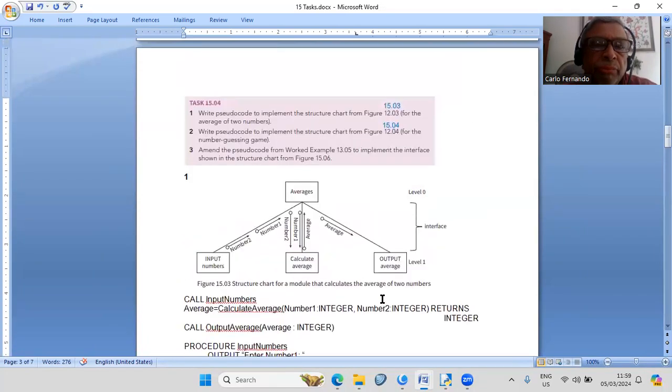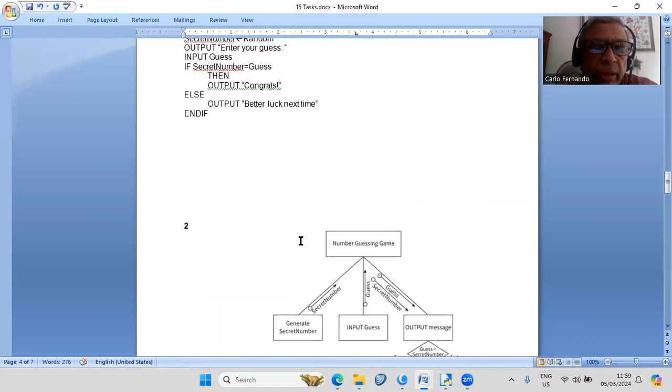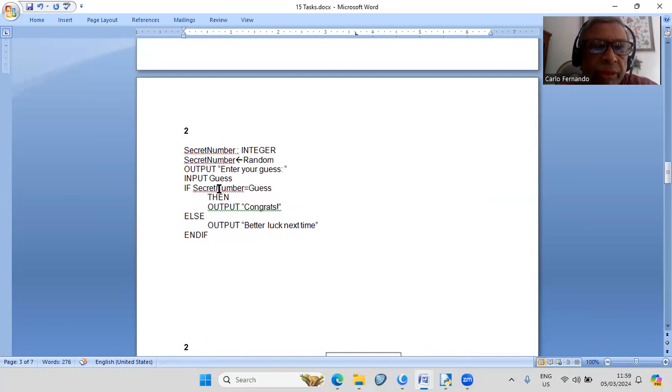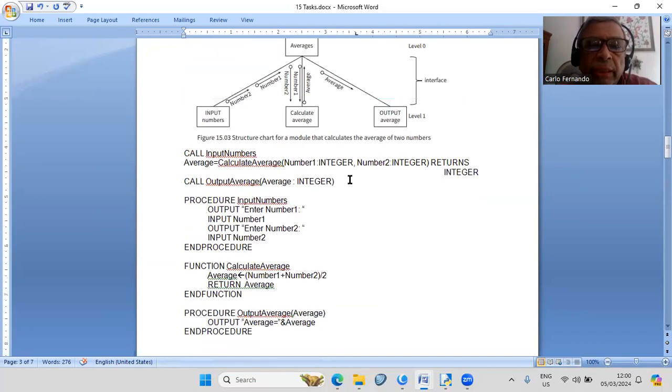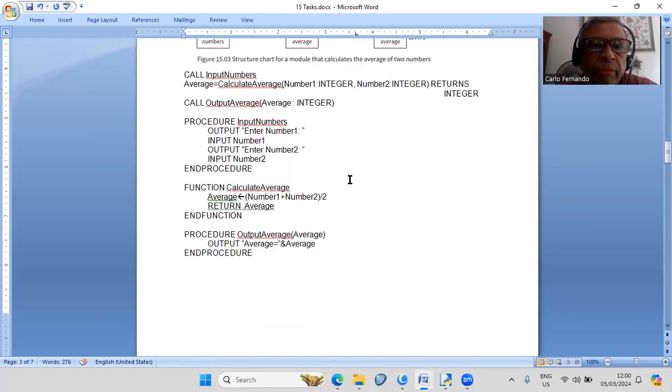Then the second is write pseudocode to implement the structure chart for the number guessing game. Now we already know the number guessing game. So secret number is an integer, you are declaring it. Secret number equals random. Output enter your guess. Then you input guess. If the secret number equals guess, then output congrats, else output better luck next time. I have not taken the 15 thing, but it's there.